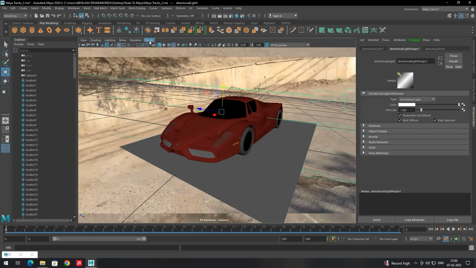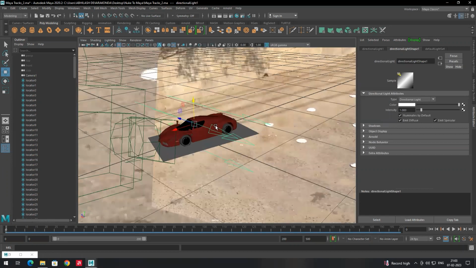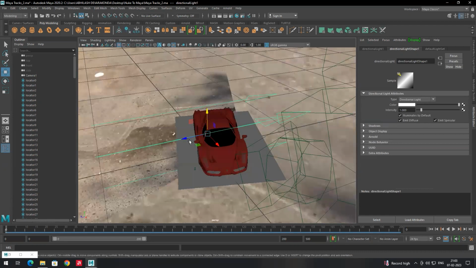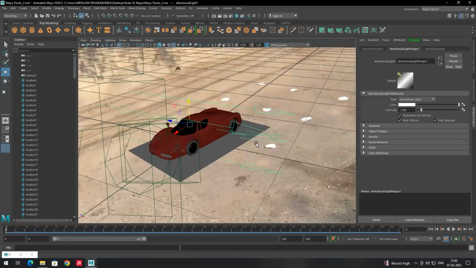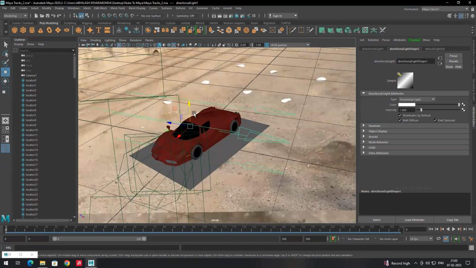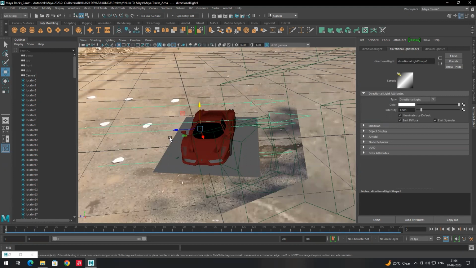Once I go to the perspective view, as we want the shadow to fall onto this side, you can see the directional light is facing towards this direction. That means whenever we render, the shadows will come onto this side here. So we need to rotate this directional light so that we can change the direction of the shadows towards this direction.